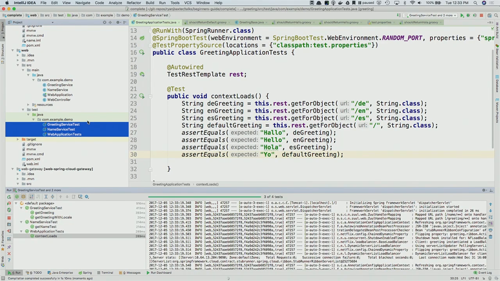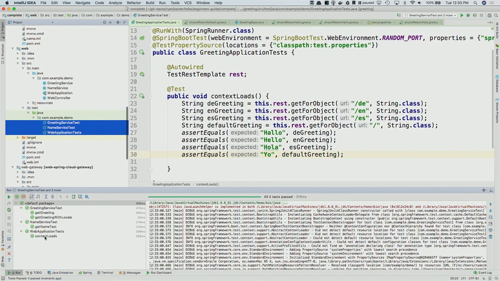And for some reason, they all passed. Why? That should not be true.